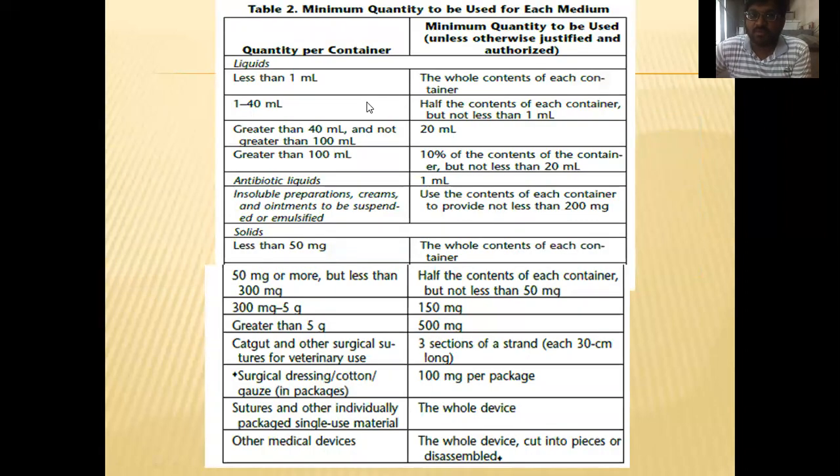Here, this is the minimum quantity to be used for each medium. As I said, different solutions or products have a different capacity for sterility testing. Here you can see the liquids: less than 1 ml, 1 to 40 ml. This is the quantity that is used by pharma companies. Then greater than 40 ml, greater than 100 ml. Then antibiotic liquids and solids. You can see this chart. As per the different product, you have to do different sampling or take different lots from the batch.